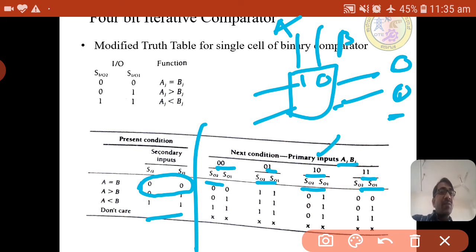If it is 1 0, the next state will be 0 1. So what is 0 1 in this case? You can see here 0 1 is the secondary output. 0 1 means A greater than B. If you see here 1 and 0, A is greater than B.